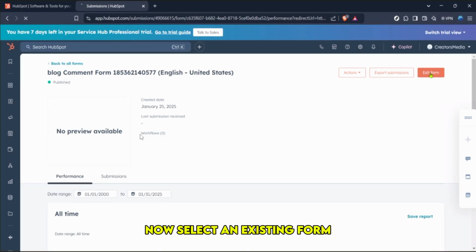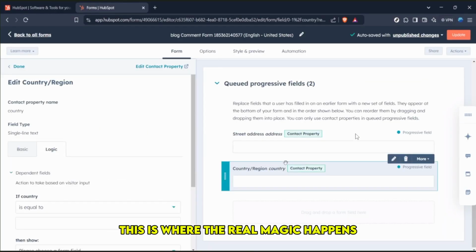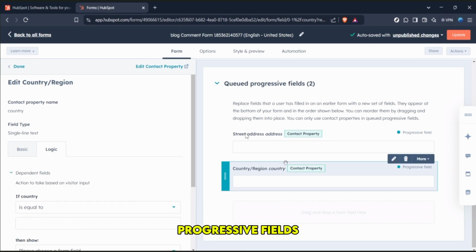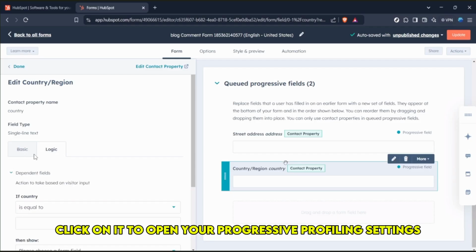Now, select an existing form or create a new one from scratch. Once you've chosen a form, click Edit Form to open the form editor. This is where the real magic happens. Inside the editor, look for the option labeled Queued Progressive Fields. Click on it to open your progressive profiling settings.